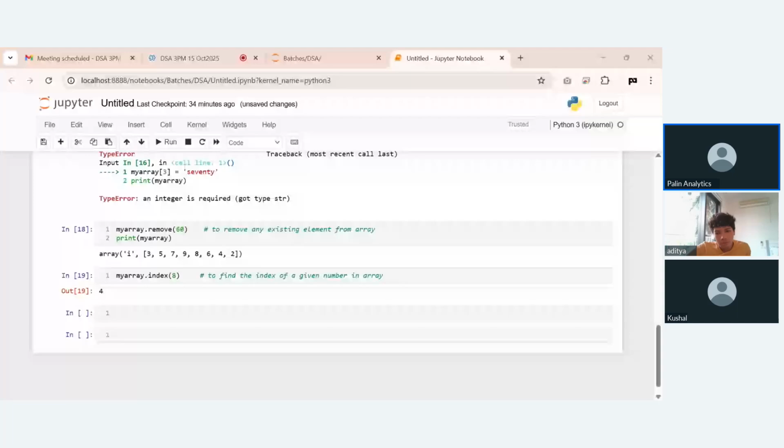Any doubt on this? No. Any doubt on this? No. No.